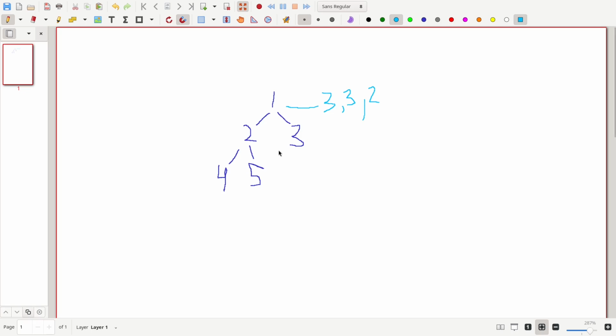Now let's think about every node. For each node, I will calculate height of left subtree and the height of right subtree. And then the diameter passing through that node will be left height plus right height.